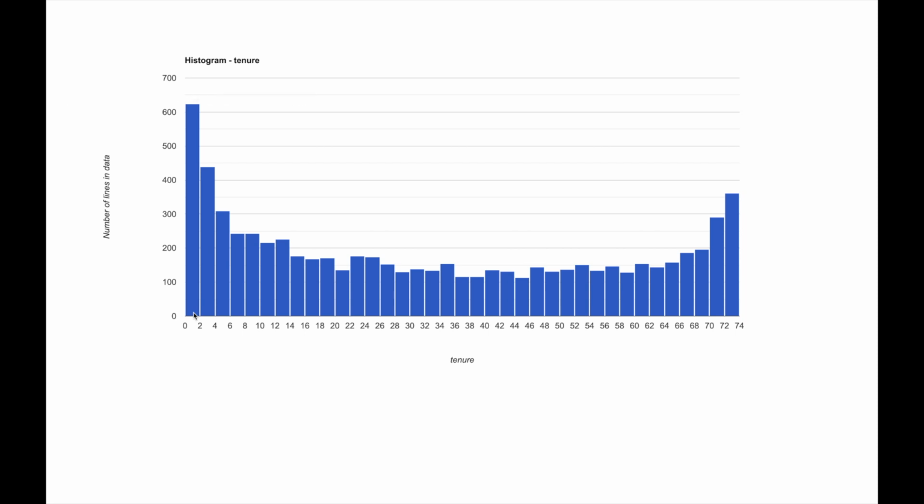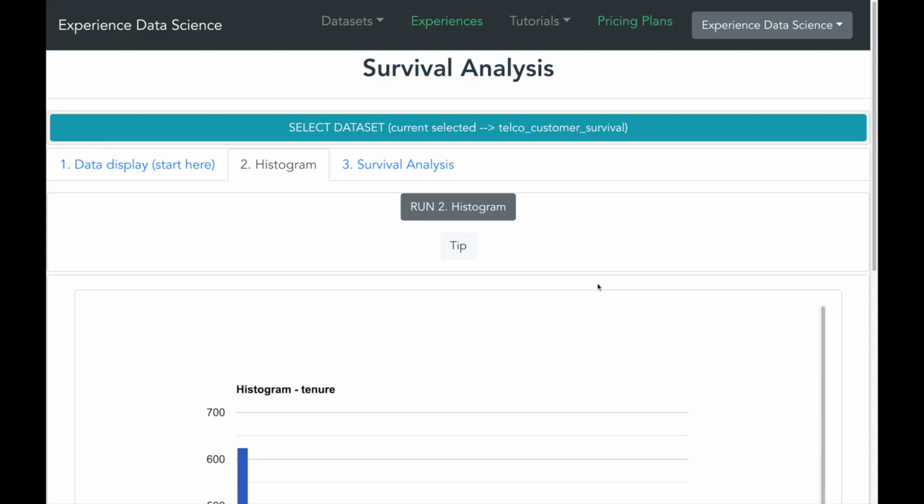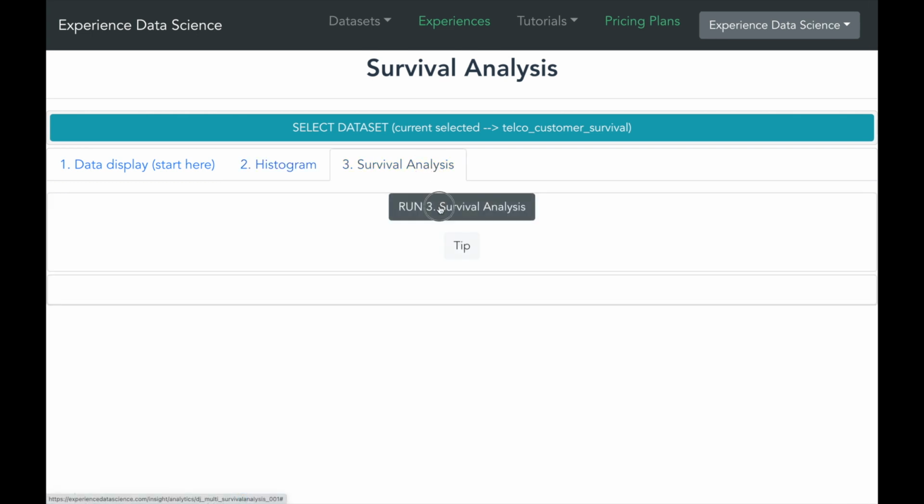We can observe that most of the customers stay between 0 and 2 months, and after that the number of customers decreases with time. But we also observe that if the customer stays, or let's say survives, for 68 months, he will continue to stay. Alright my friends, we are now ready to make the survival analysis.